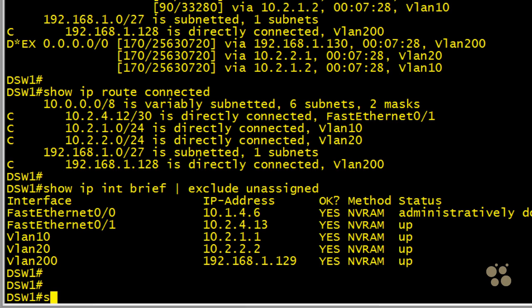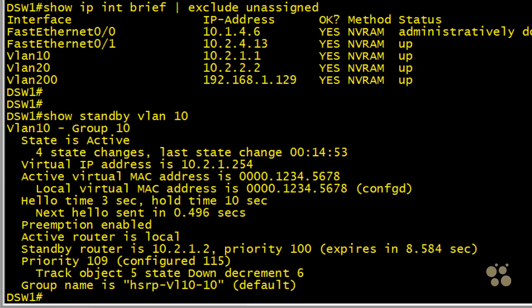So let's take a look at what's currently configured. We'll do a show standby vlan 10. This is on DSW1, and DSW1 says, hey, I'm active for this group. There's the IP address I'm supporting, and the standby router is at 10.2.1.2, and the standby router's priority is 100. And here it's talking about DSW1's own priority, which is 109.